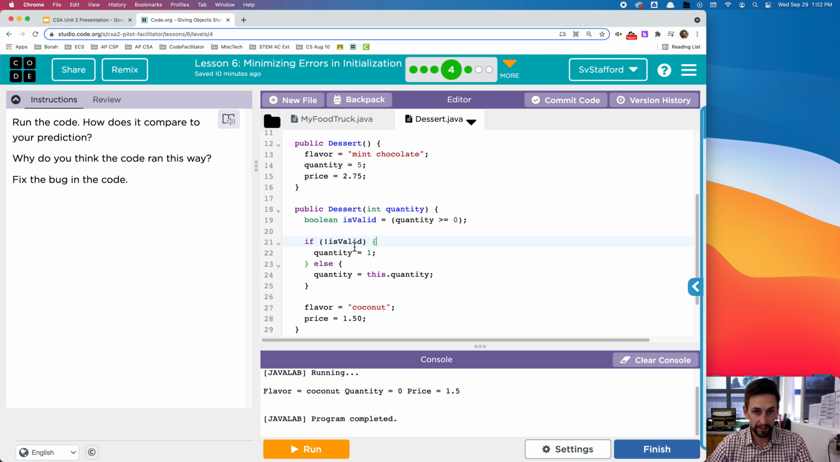And then we look at the if statement. If it's not valid, the quantity should equal 1. And again, we should be referencing the instance variable named quantity. So I want you to use the this dot keyword, and then we have else quantity equals this dot quantity. And here's the error on line 24. The error is we are referencing the instance variable with this dot quantity.